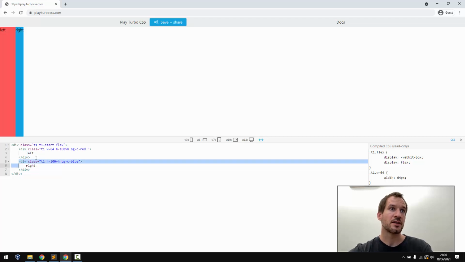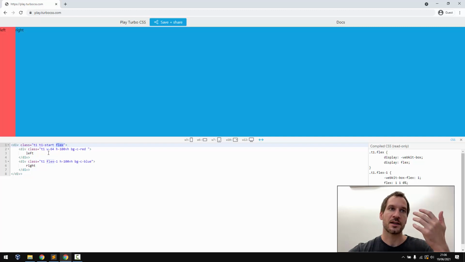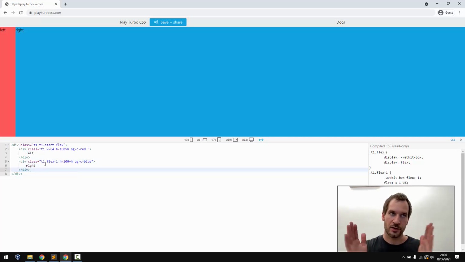Okay, so we want this right column to fill in the entire space on the right. So we are going to add flex1. The flex1 property actually belongs to its parent. So the parent container sets the flex layout. The inner container, we are setting that column inside the flex container should grow to fill the available space.